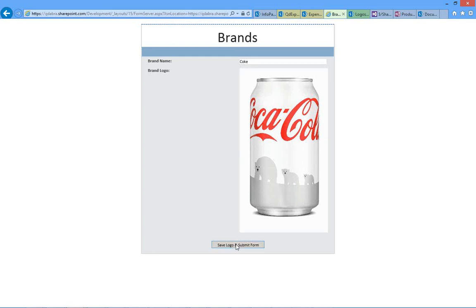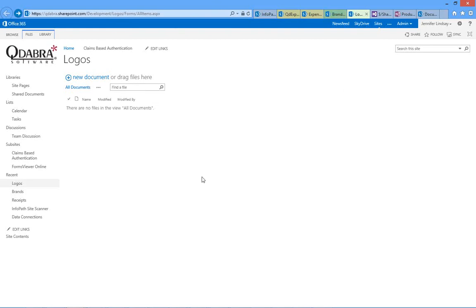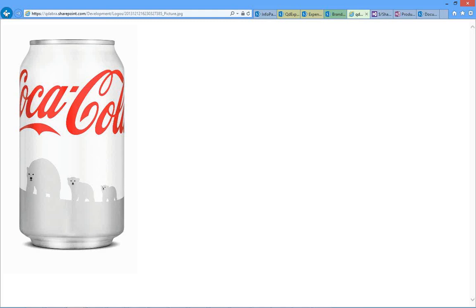So let me go ahead and click the button and execute those two actions, saving the form and saving the image to a different library. And here we go. You see we have a new form created. And if I go over here to the logos library, if I refresh this, you'll see here we go. We have a new image added there. And if you turn this into a picture library, you'll actually have a nice thumbnail of the image instead of this link. And here's the image just sitting right here in the library.